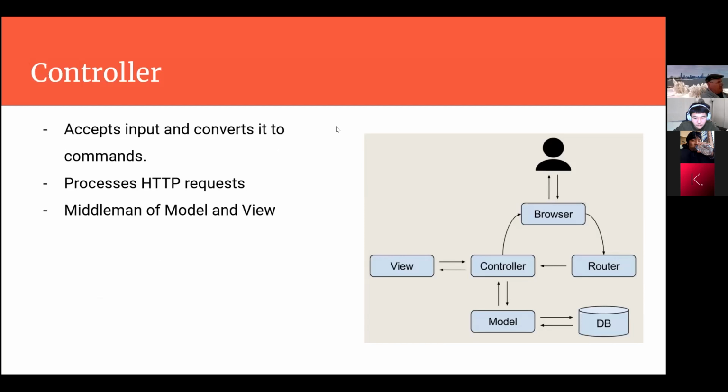Okay, and then finally, there's the controller. It just accepts input and converts it into commands for either the model or the view. The controller usually processes the HTTP requests. Like we talked about earlier today, there's GET, POST, PUT, and HEAD. There are some other HTTP requests as well.